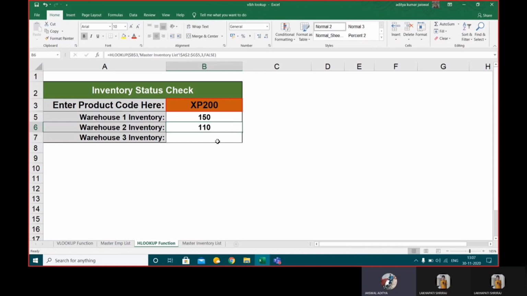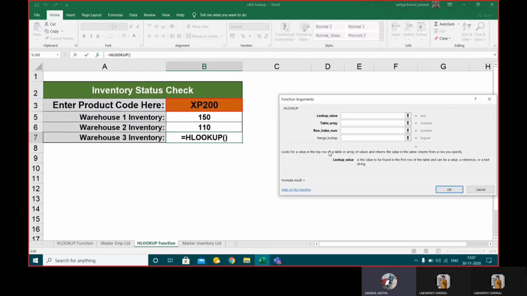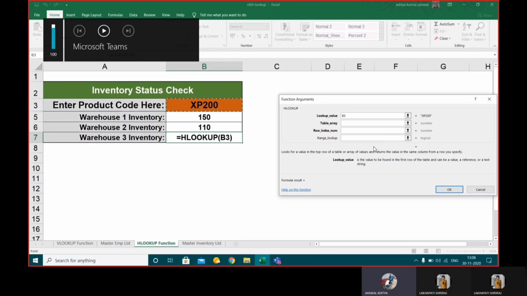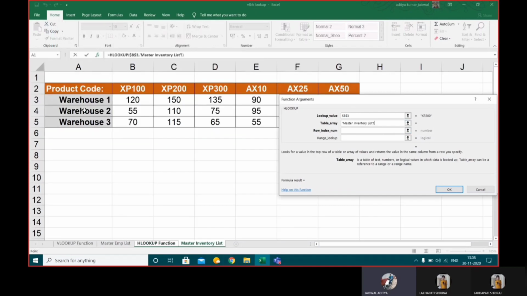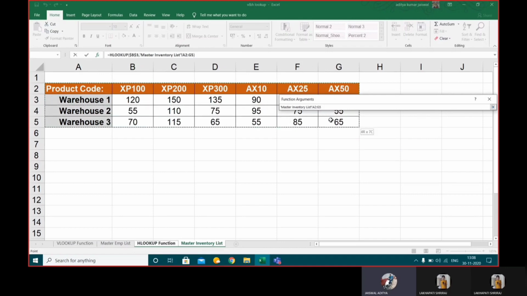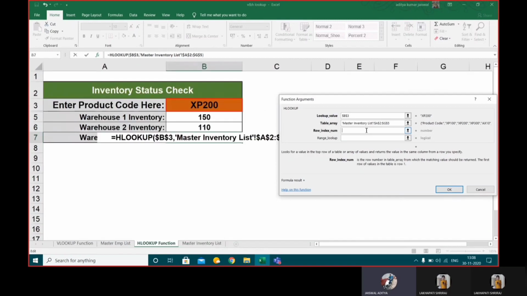What you have to do is write the formula of HLOOKUP again, like this. You have to open the function arguments. Similarly, you have to select B3, press F4. Then in table array, you have to select the whole table in the similar way we did, and make the value absolute. After that, row index number, warehouse 3.